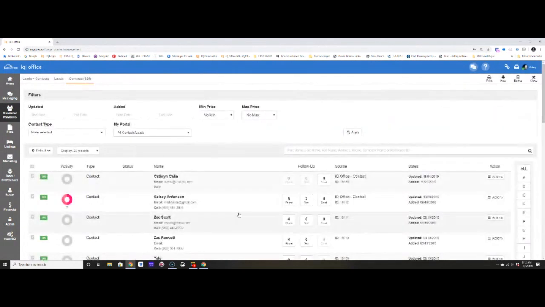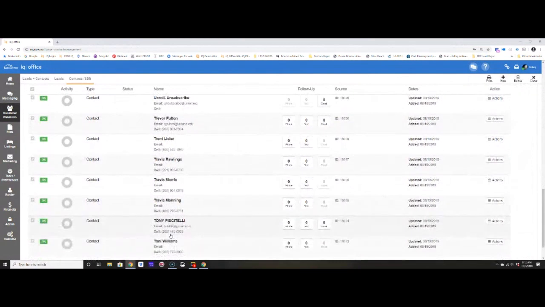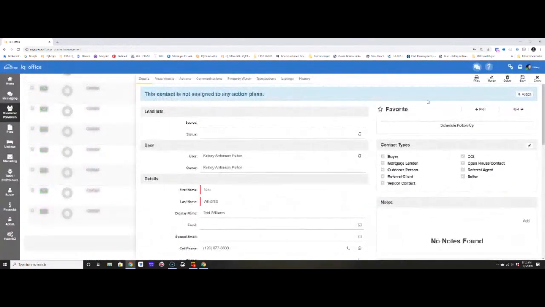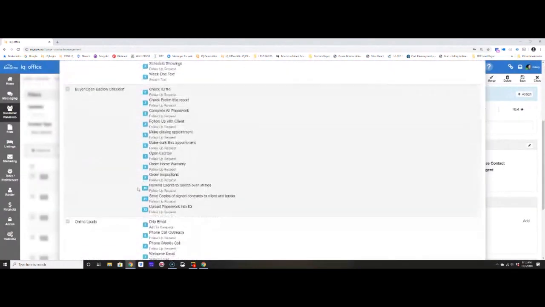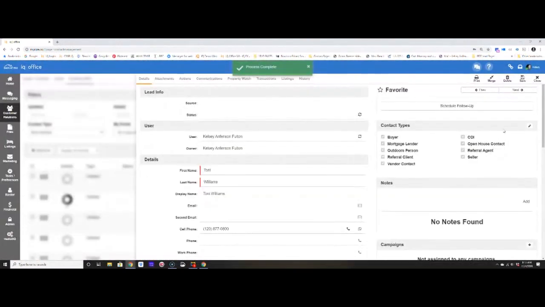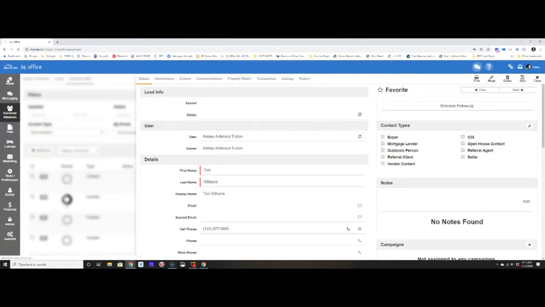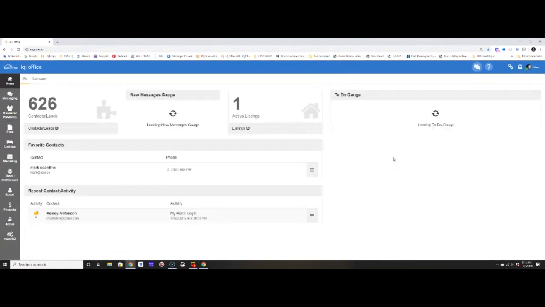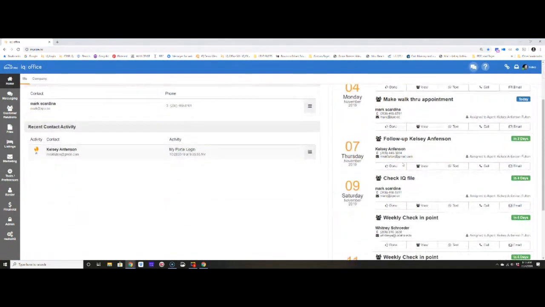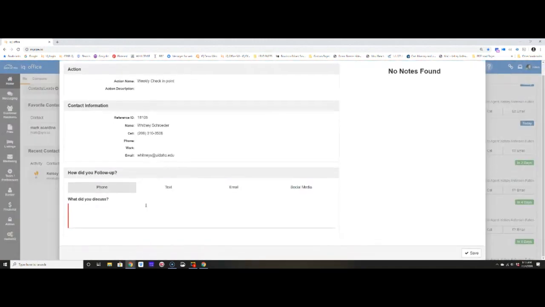So then I'm going to close out, and maybe I'm going to say, okay, I'm going to do the same for Tony Williams. I'm going to put her on the weekly check-in plan and click save. Now I don't have to worry about when I go in and I say I'm on my dashboard, and I'm going to say, okay, I know that I've got a weekly check-in point with Whitney. I can mark it as done.